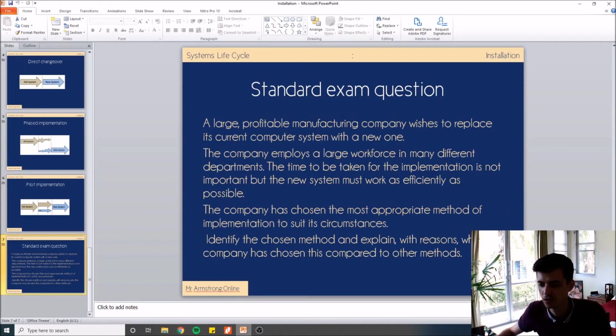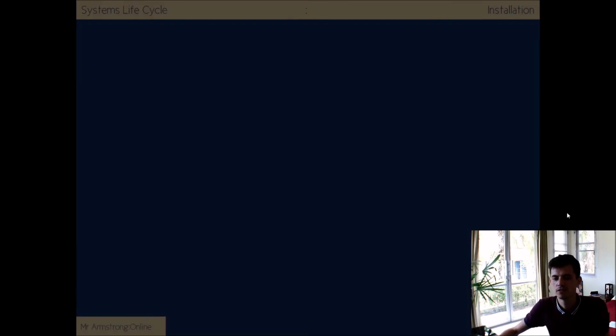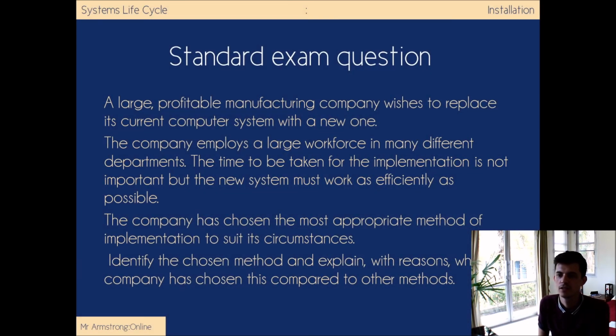So the next thing you're going to do is go through a standard exam question. Now, this is exactly what would come up if installation ever came up. They'll give you a scenario and you have to apply your logic and evaluate which one is best. So a large profitable manufacturing company wishes to replace its current computer system with a new one.